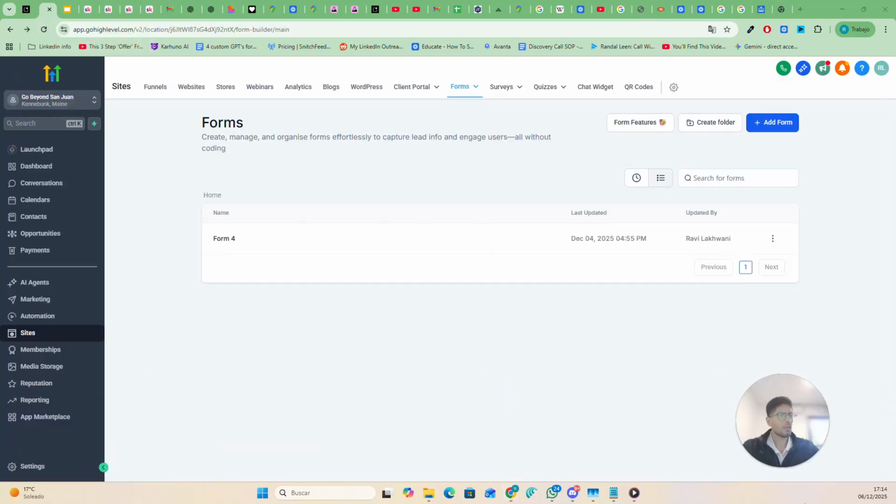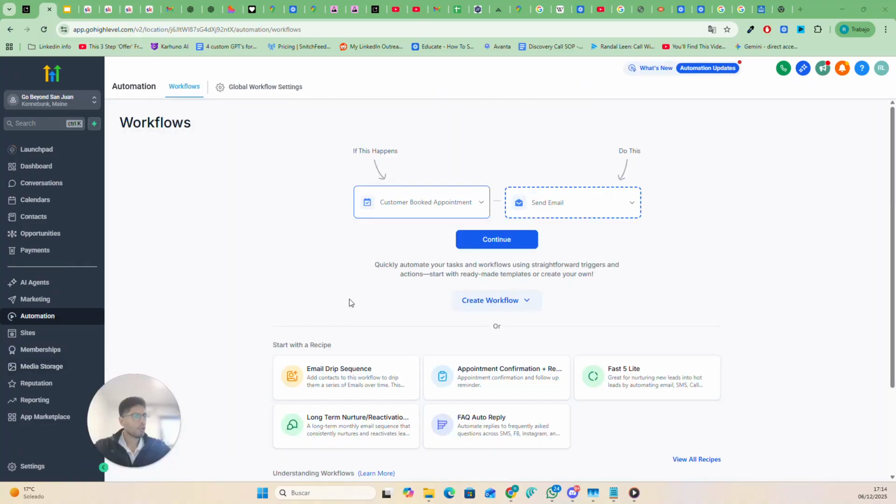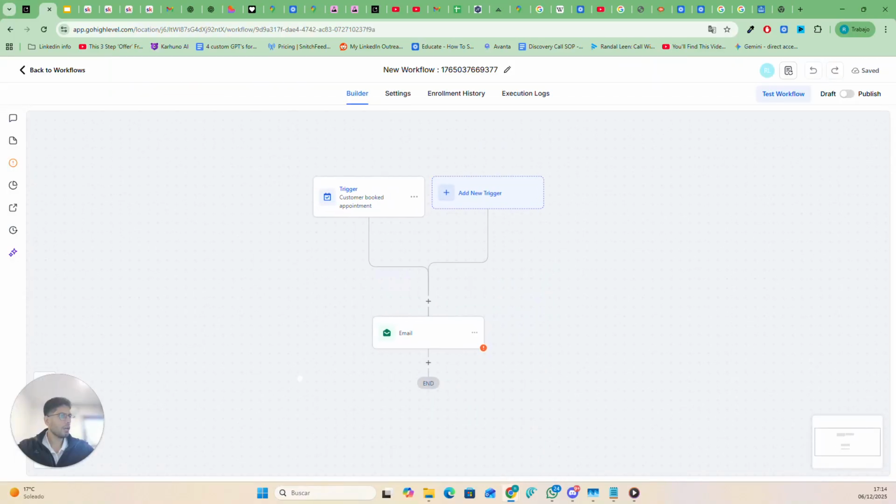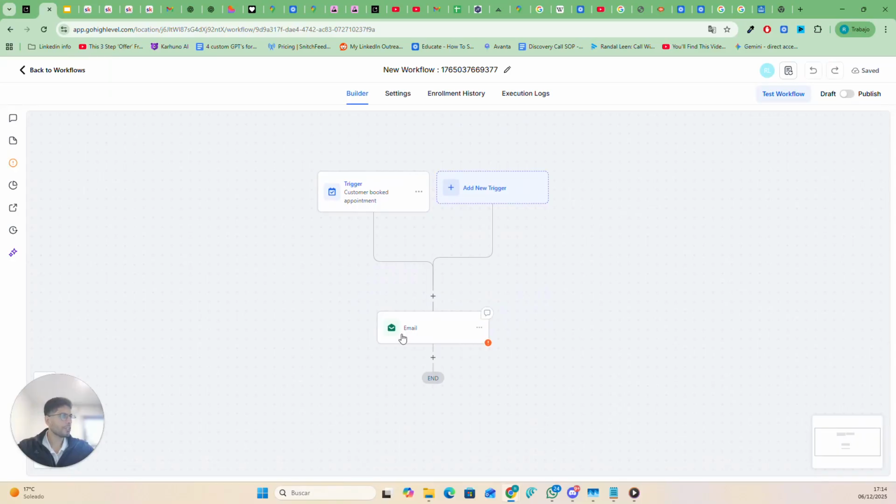What we're going to do now is go back and start with the automations. So in the automations tab, this is what you're going to be seeing. I want you to click continue. And this is essentially your first automation.